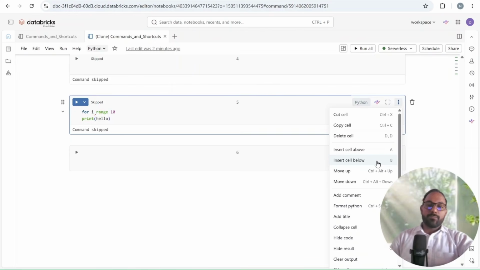So that's all for now. It was a quick video, but I think if you start using these shortcuts, then it will be really worth it. You will be able to improve your productivity a lot.